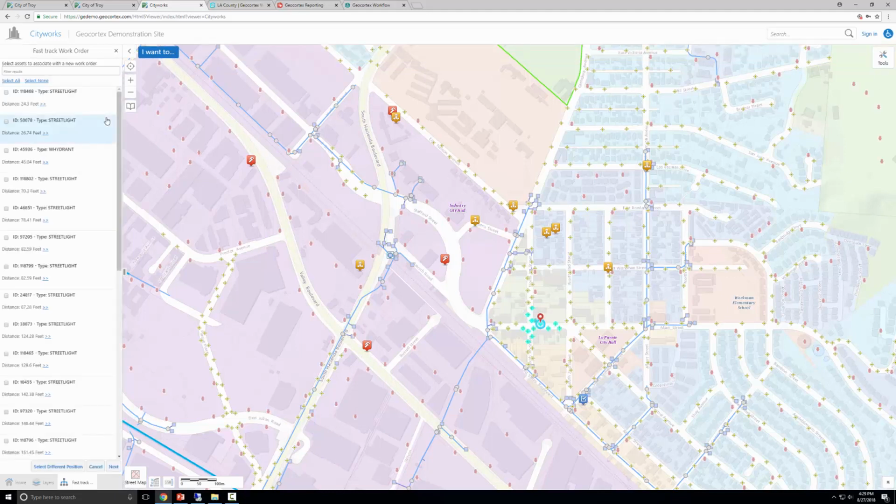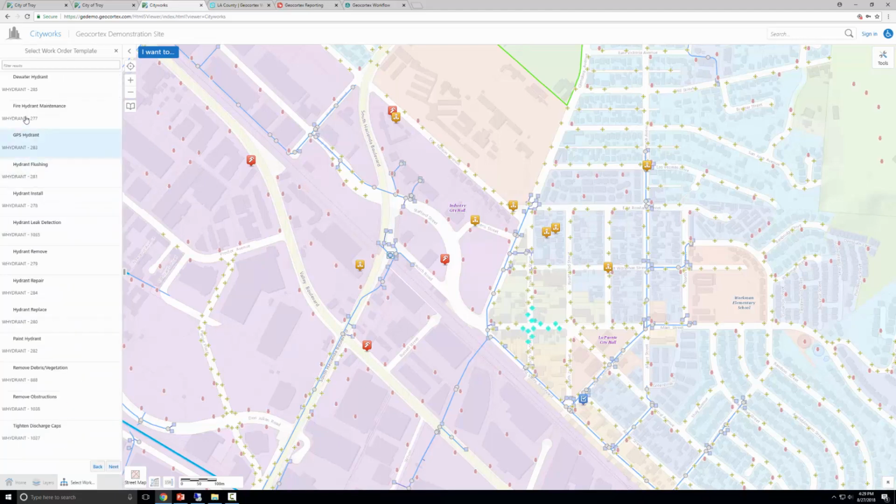And like the City of Troy's application, it's going out and identifying all of the nearby assets within Cityworks. And maybe I'm after this hydrant. I want to perform a work order on this particular hydrant and fast track it. So it's now going to ask me to select my work order template. Now again, it's going to Cityworks and finding all of the work order templates for a hydrant. So in this example, I might want to repair this hydrant because it's rusty.